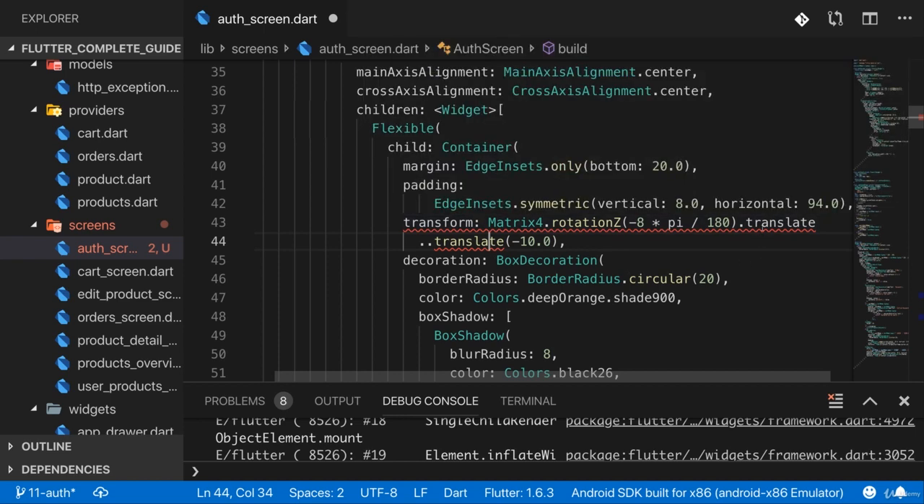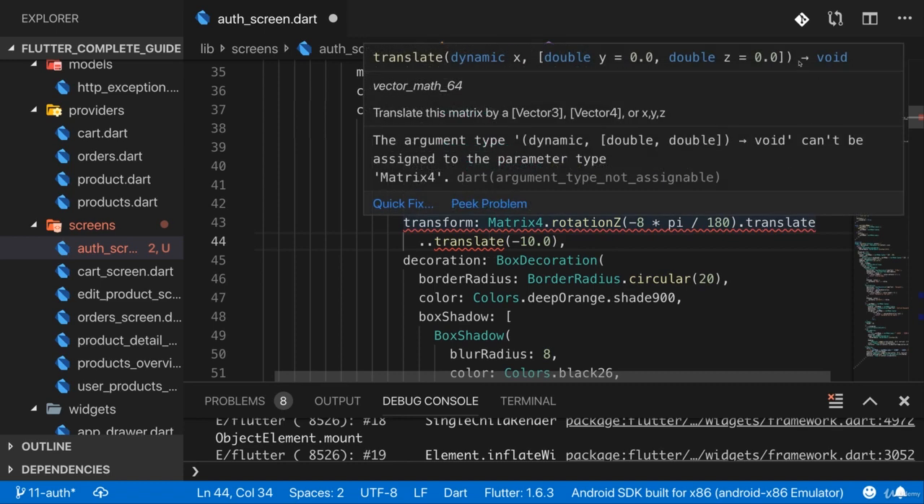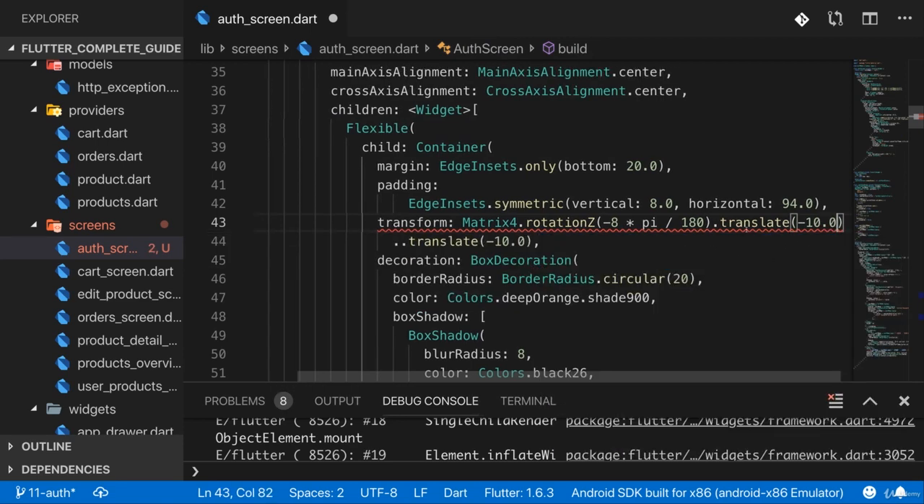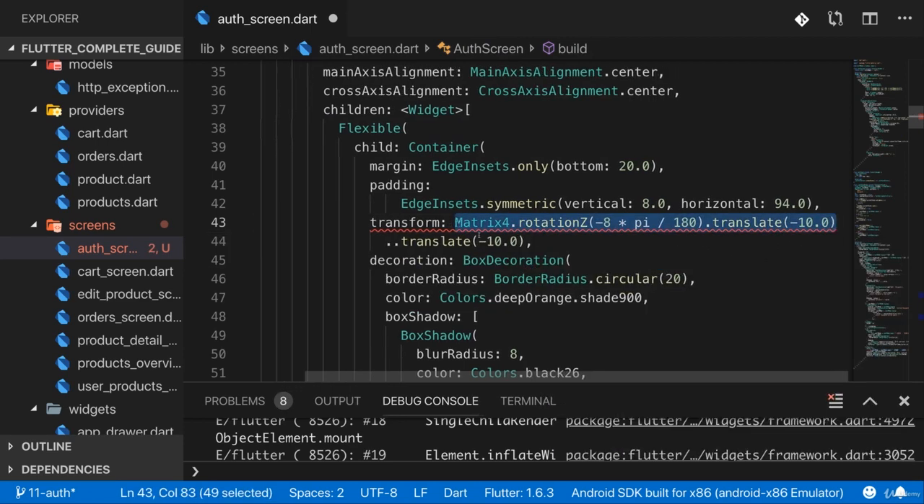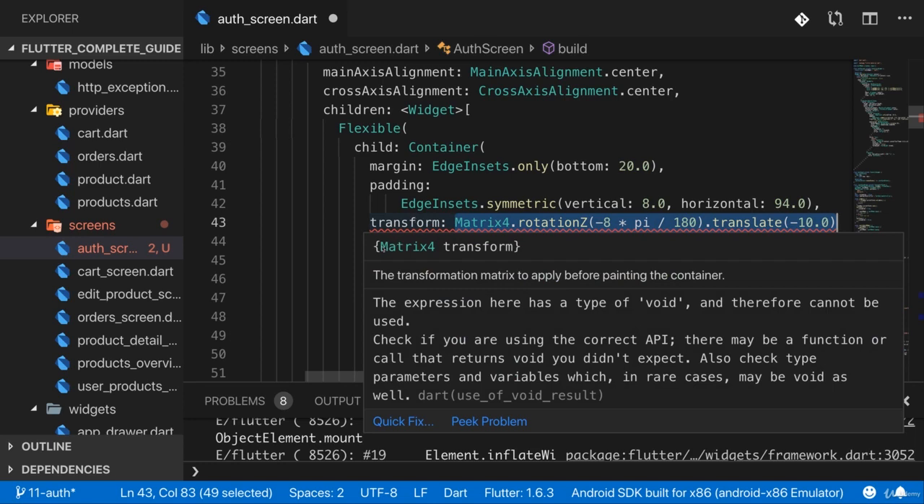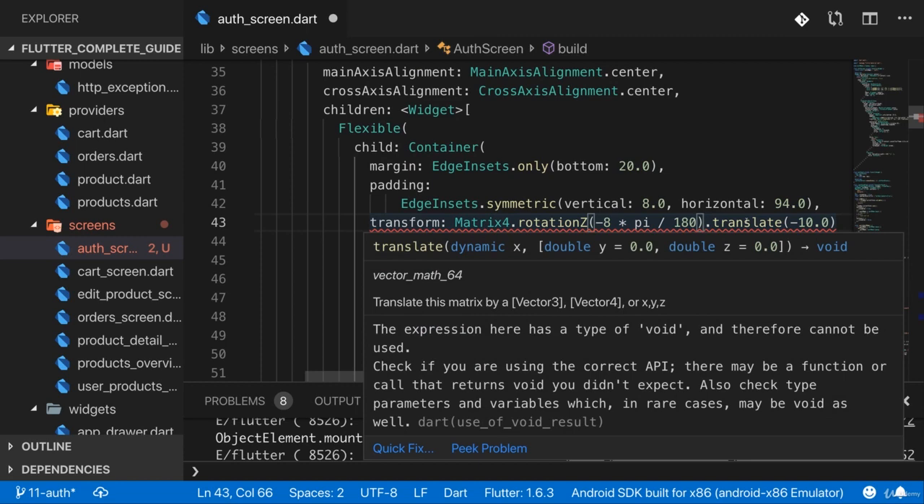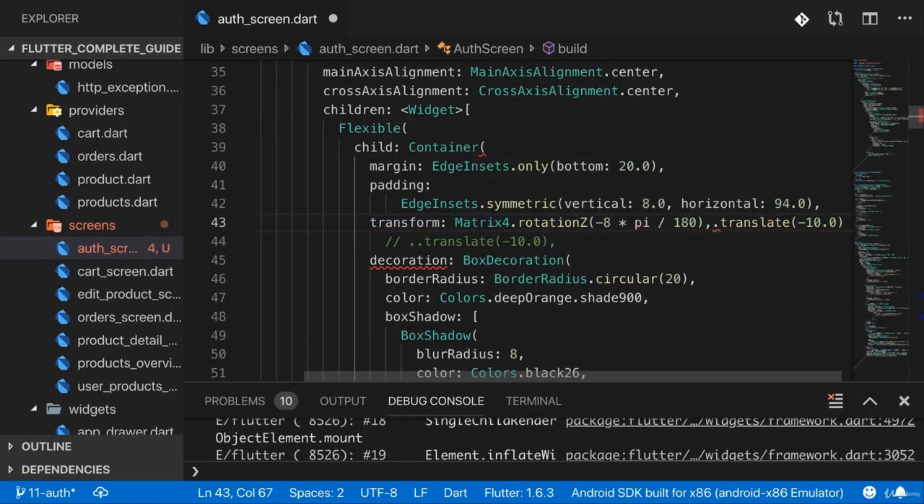The problem with translate just is, translate does not return a new matrix for object, but it returns void. So if I call .translate here, and I pass my argument like -10 in here, then this overall chain, if we comment this out, this overall chain returns void. Transform doesn't want void though, it wants a matrix for object. And this chain doesn't return a matrix for object anymore, because this here returns basically what the last method in the chain returns, and that is void. The .. operator fixes that.